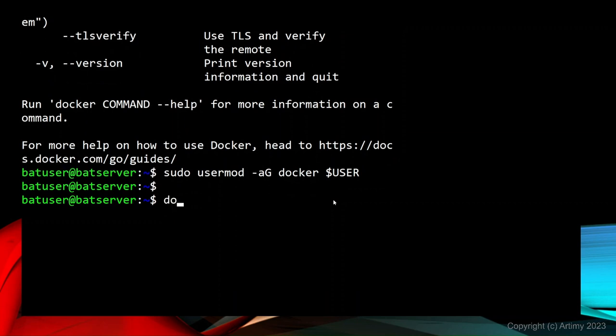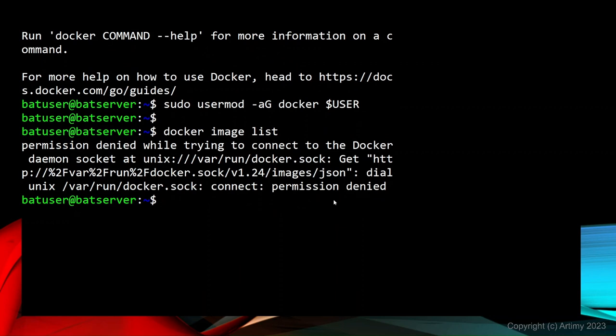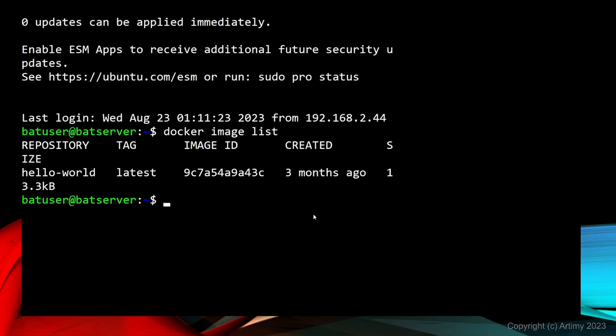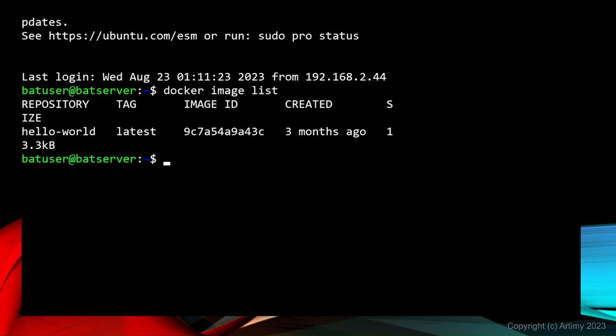All right. So now if I go Docker image list, oh, you have to actually log out and log in again. So I'm going to do that. I'm just going to pause for a minute. Okay, I'm back. So after you execute the last command, you need to exit and then log in again. So now if I execute the command Docker image list, I will see the Hello World image, and that's the only image that we have right now.